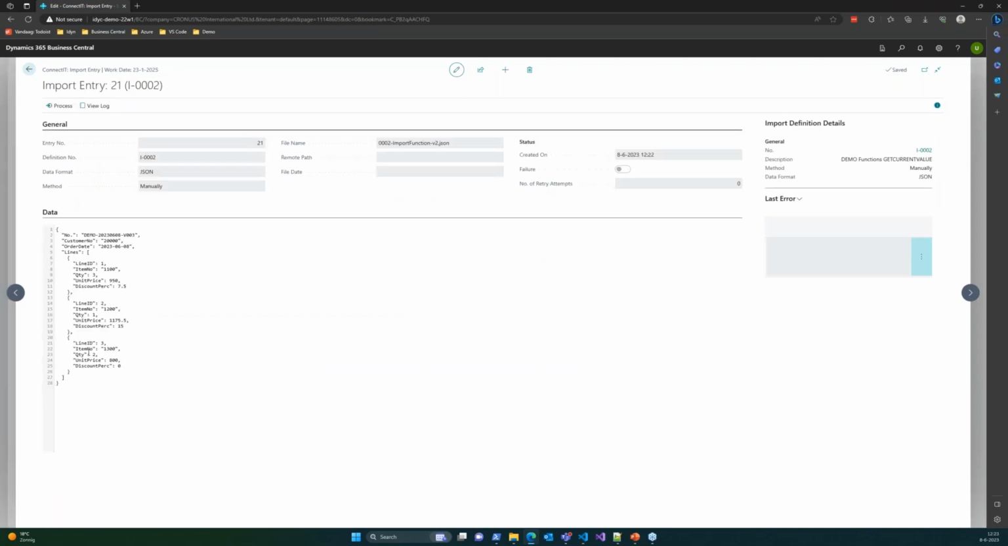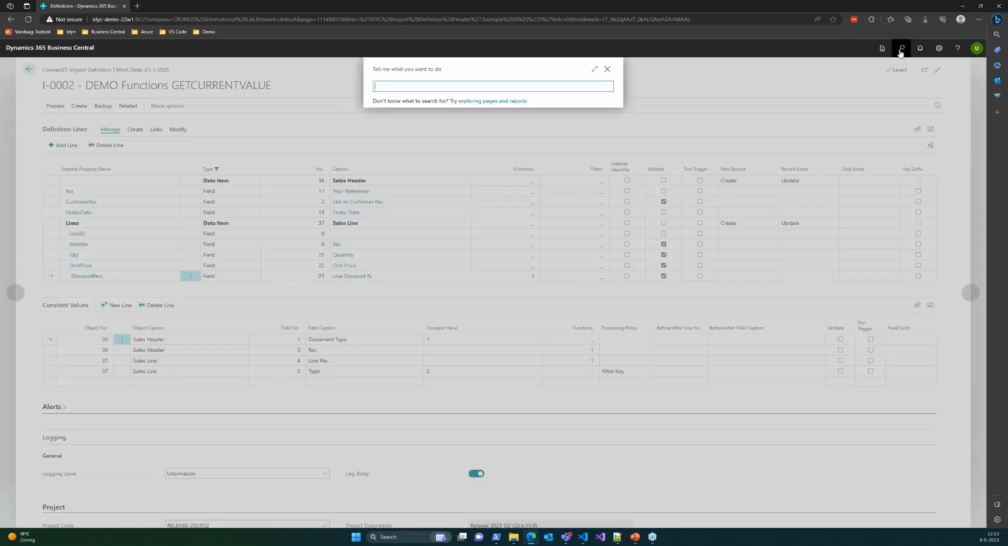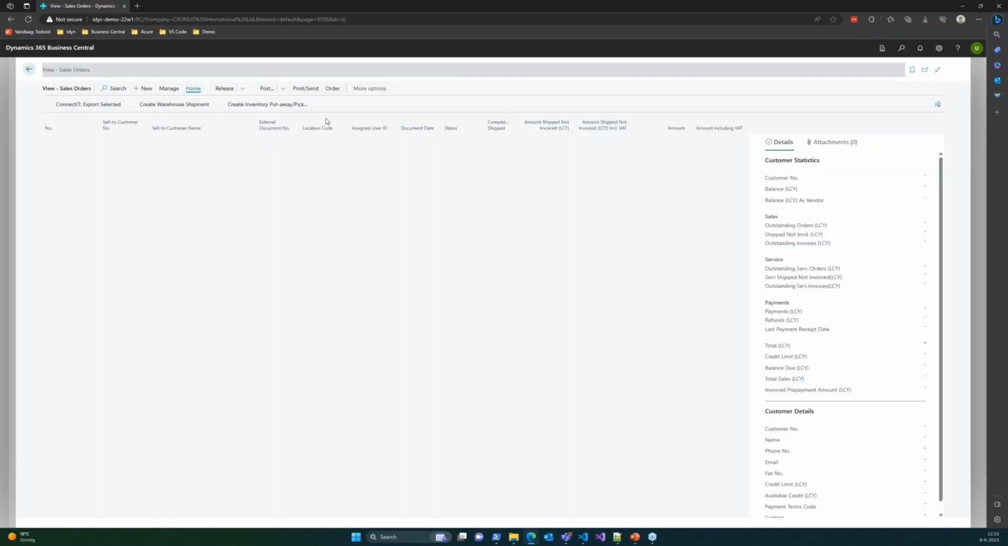once again, we see 3 lines over here. All 3 lines have the discount per element. However, we can see that the first one contains 7.5, this contains 15, and this will return 0. So this should give another result due to our functions. So this is processed. And now let's check the sales order.